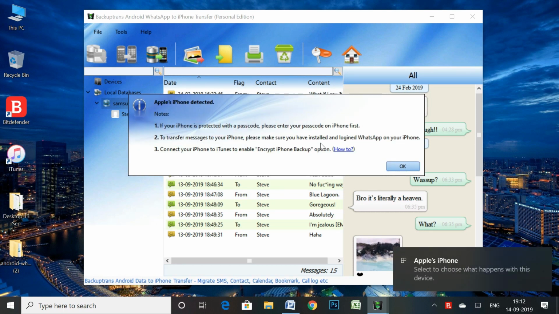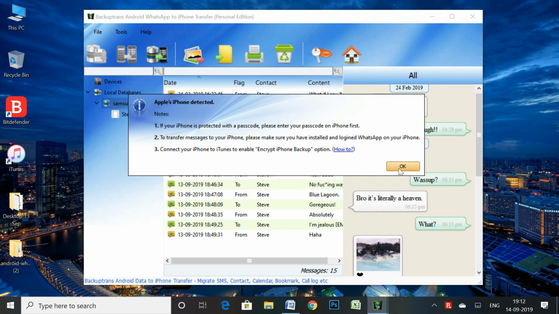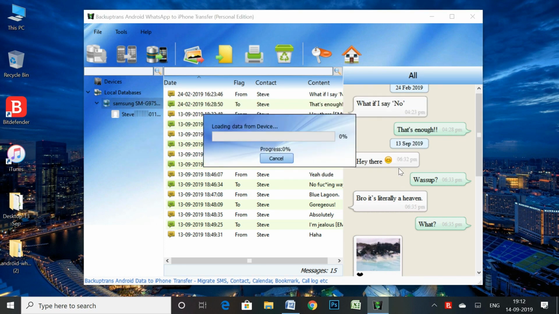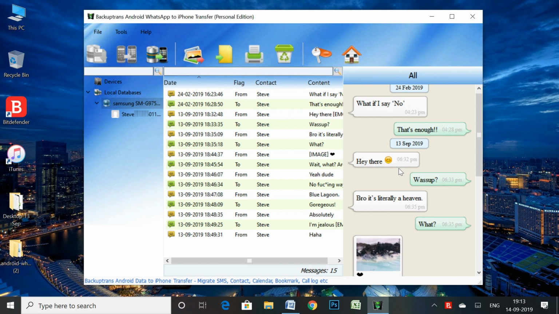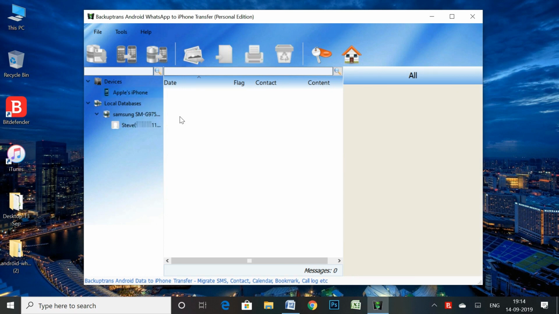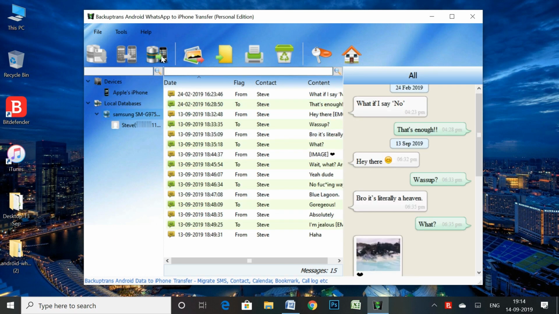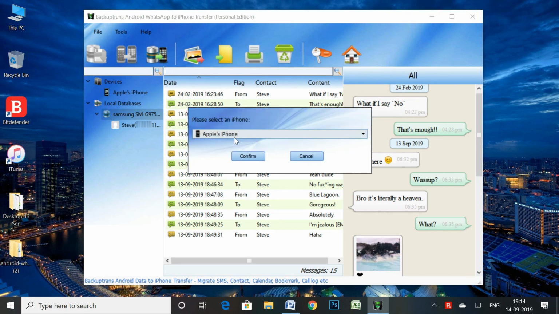Before connecting the iPhone to your computer, please encrypt your iPhone backup using iTunes. It is also advisable to disable Find My iPhone and iCloud Backup on the iPhone. Also, make sure the active WhatsApp Messenger is installed on your iPhone. Finally, just select the database and click the Transfer Messages from Database to iPhone button.